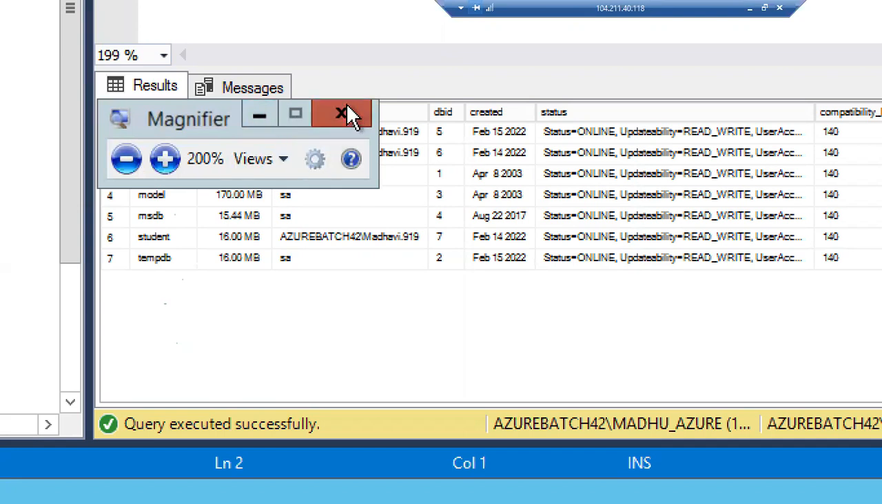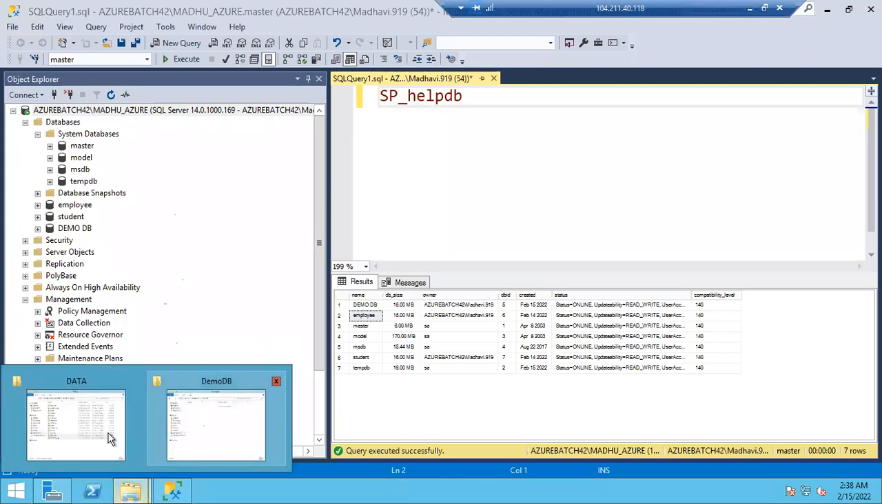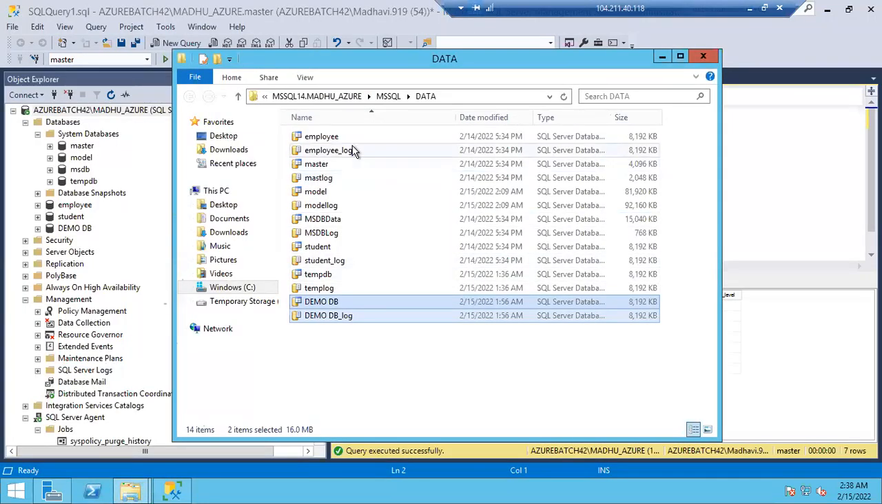Let me close this. You can see it in the physical location, guys. This is the actual location where all the other system databases and user databases will be stored. In the organization, it's not mandatory that all the databases will be stored in this location only. In the organization, they will store all the data files in one location.